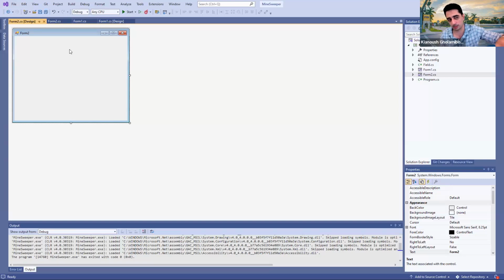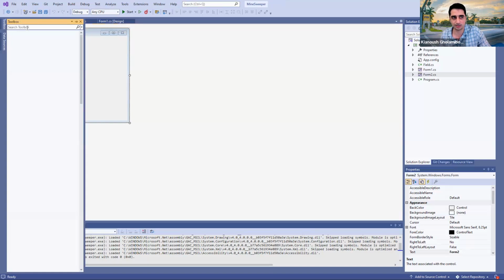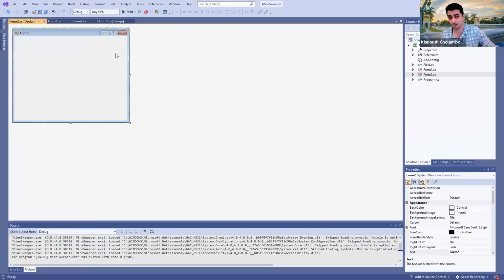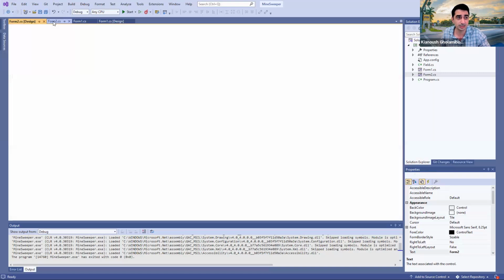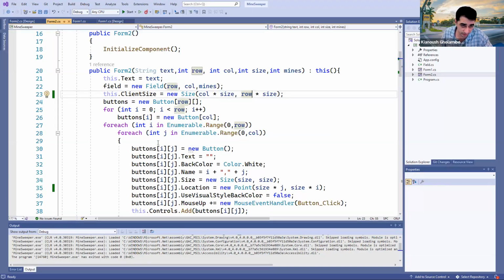I'm going to add all the buttons using the code, not by using the toolbox, because let's say for a medium game, you need to add 256 different buttons to this form. It's impossible to do it one by one. This is going to be a very hard process if you want to do it by hand. But what I'm going to do is a very simple operation.